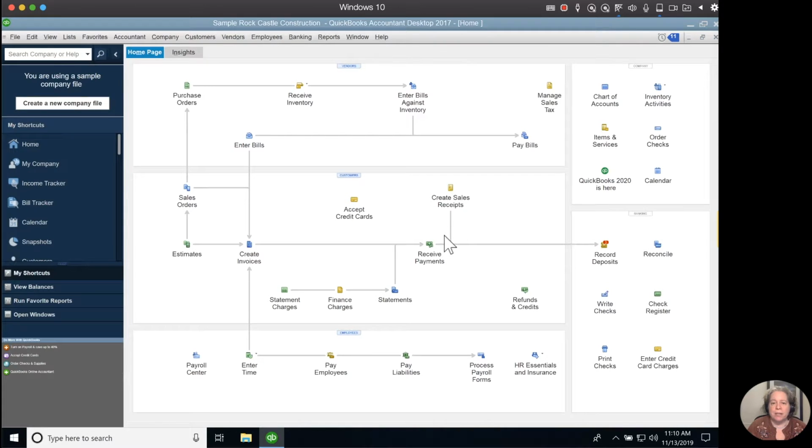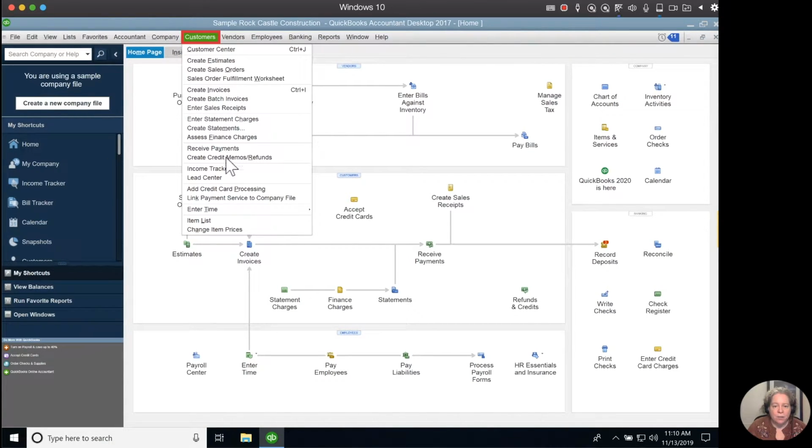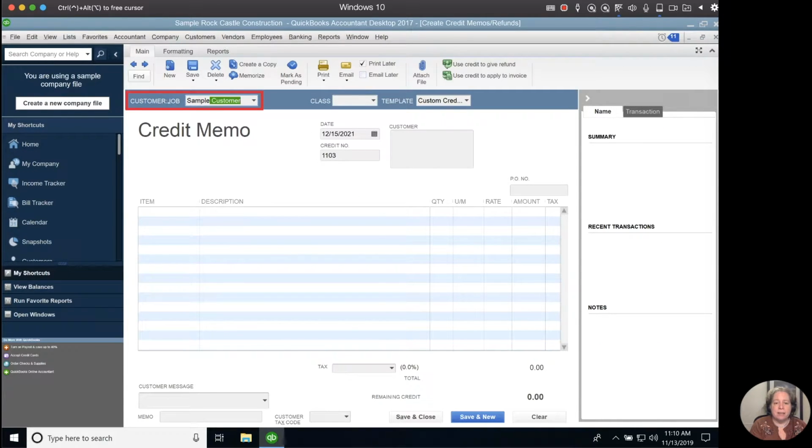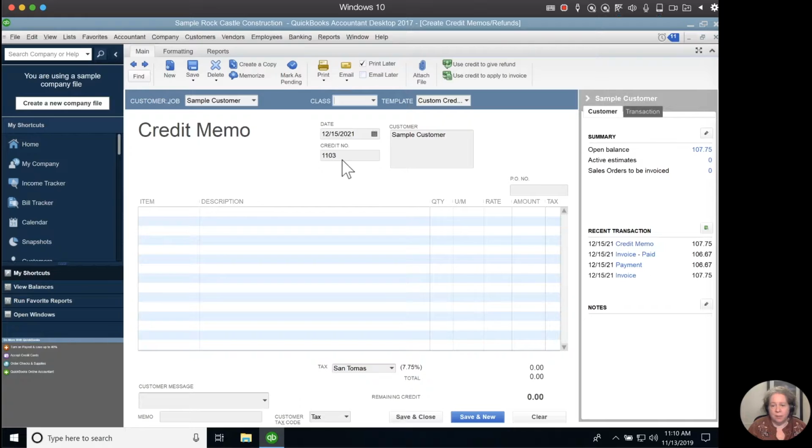Now I want you to pretend that it's in the future and sample customer has returned those blueprints and we've decided to refund their money to them. I want to show you how to take care of that. So I'm going to go to the top of the screen. I'm going to go to customers, and then I'm going to go down to create credit memos refunds. For customer, I'm going to select sample customer. I'm going to leave the date as the default date because this is just a video for training.